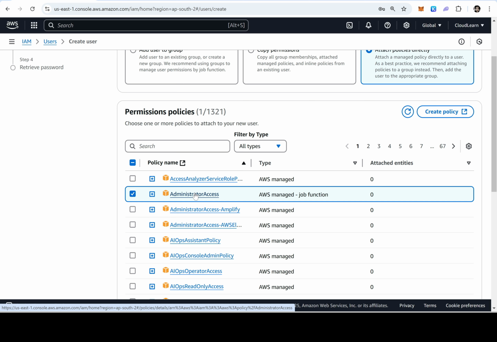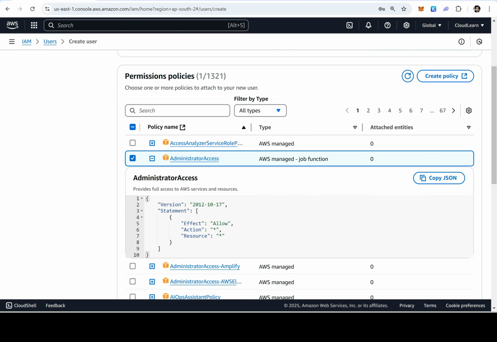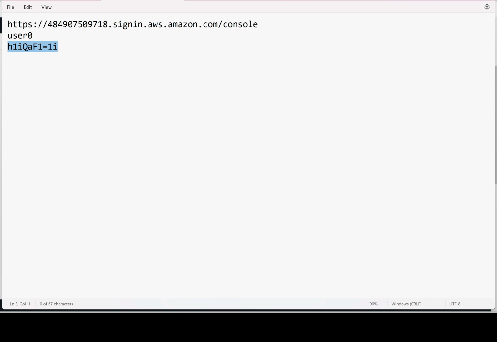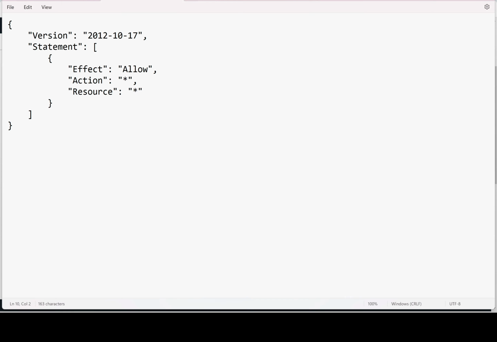First of all, what is a policy? A policy is a document which is written in JSON format, right? Okay, so here, just to observe how the policy looks, click on this plus symbol. This is the policy. Let me copy it. Let me paste it here just to observe what it is.